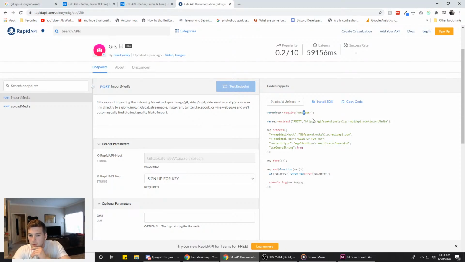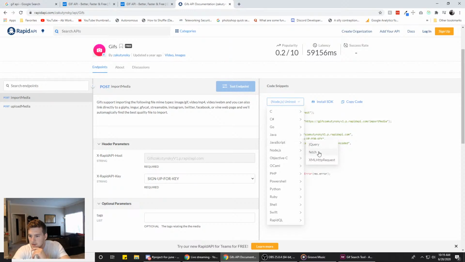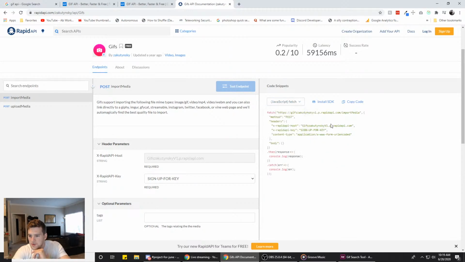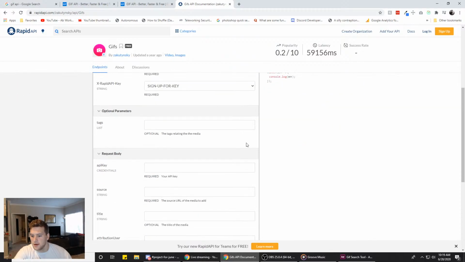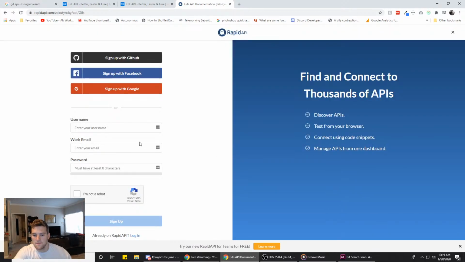All right, so var require Unirest. We're going to use JavaScript fetch, because we're using React. So this is how we'll get it. So method. What are the limitations on this? Where is it free? And how many do I get from it?